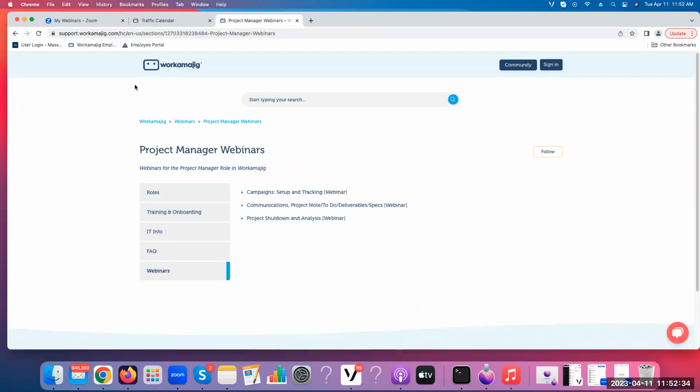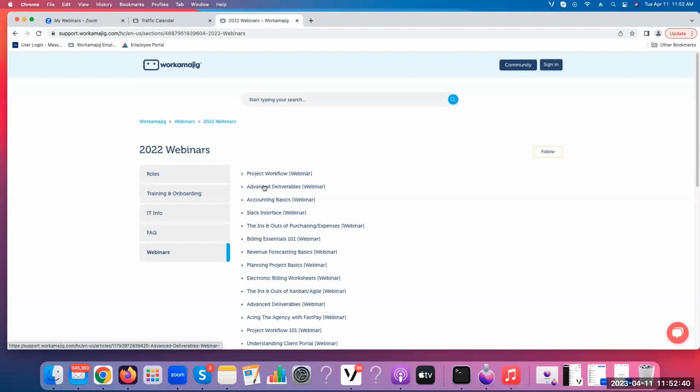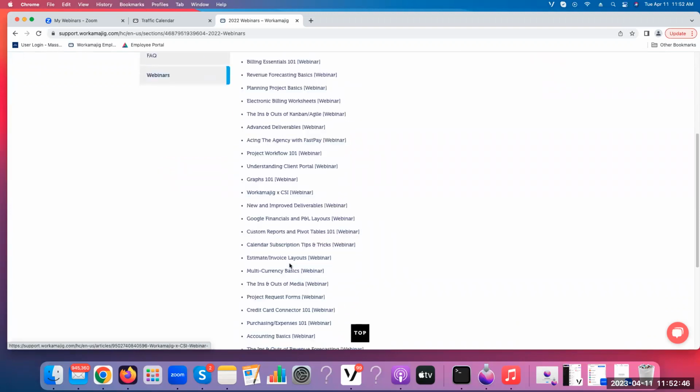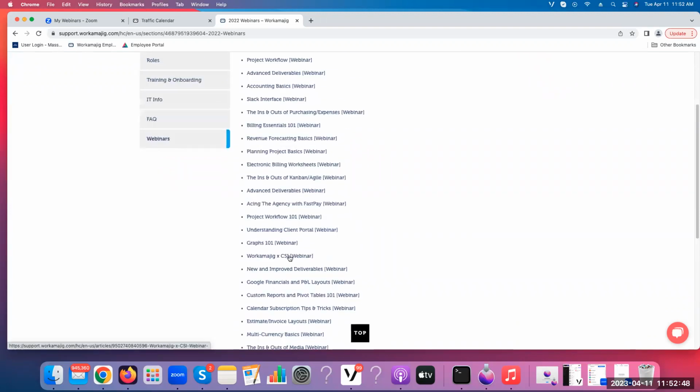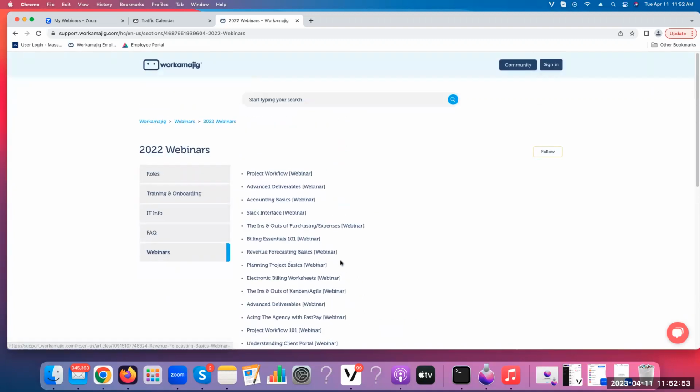You're only seeing the ones that we've done in 2023, I believe. So you could say 2022 webinars, and then there's lots of deliverables ones. There's an advanced deliverables, ins and outs of deliverables, regular deliverables. So a huge bank of things that you could review if you wanted to look through that and watch another webinar that was done in the past.